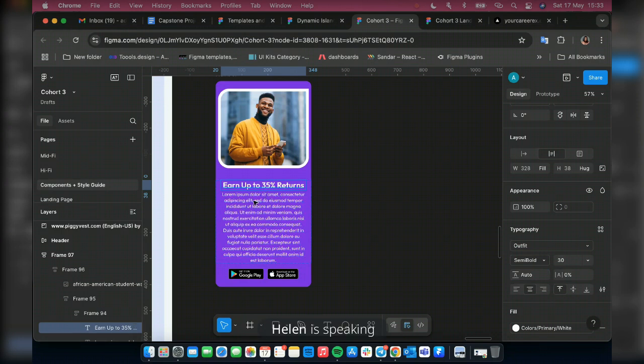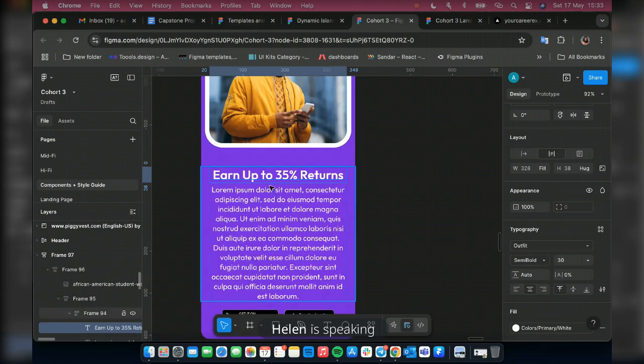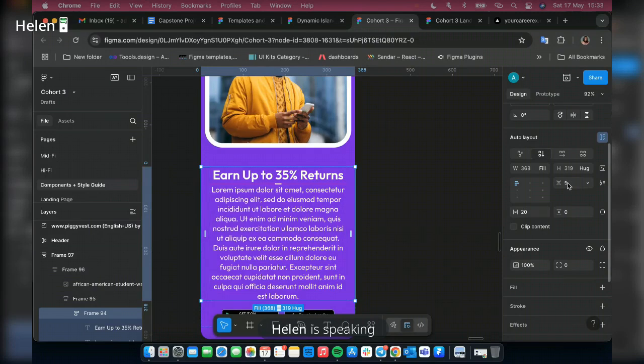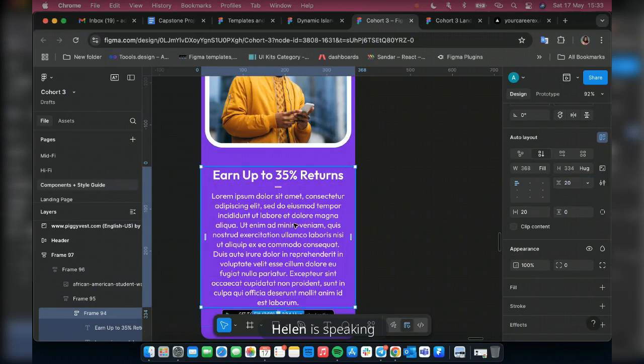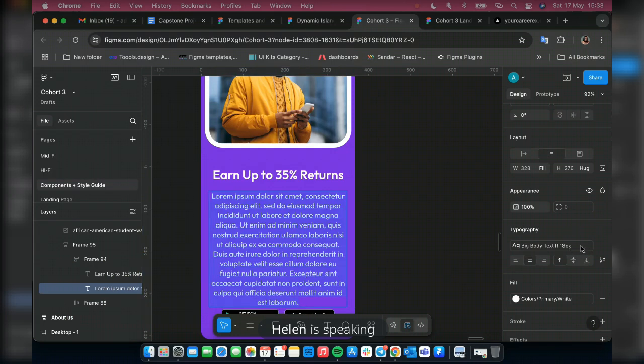So it's now too close. So I'm going to hold this frame 94. I'll give spacing between each of them. So I'm going to give them 15. So the person is 5, I'm going to make it 20. And then this text, I know this text is actually 18, so I'm going to move it to 15.